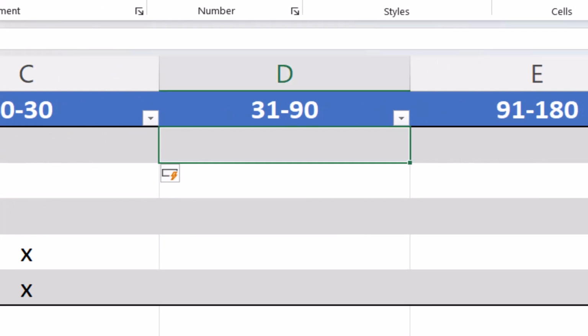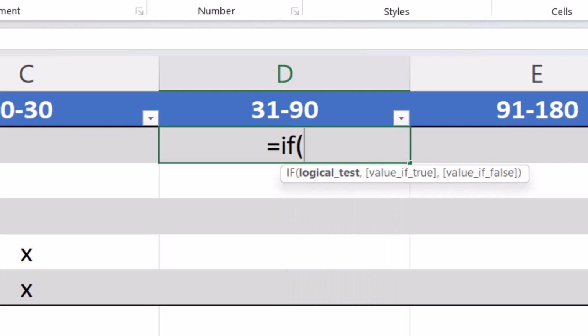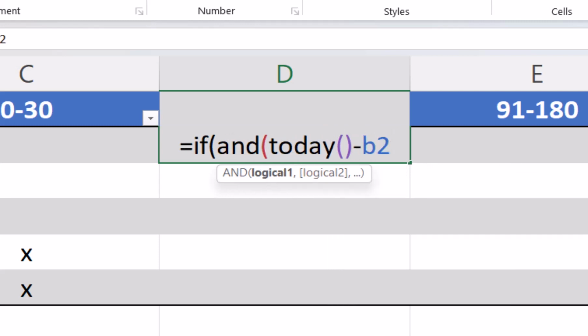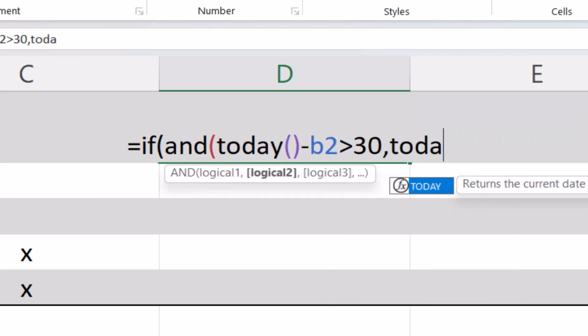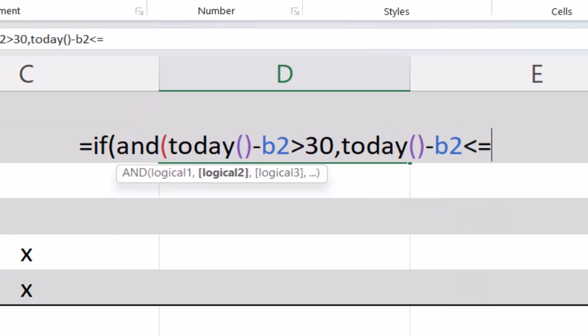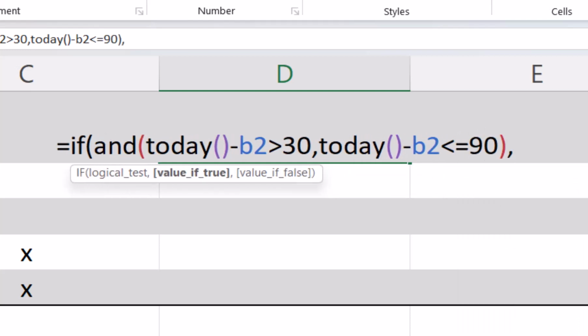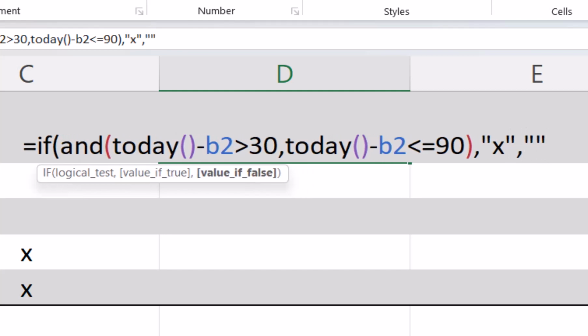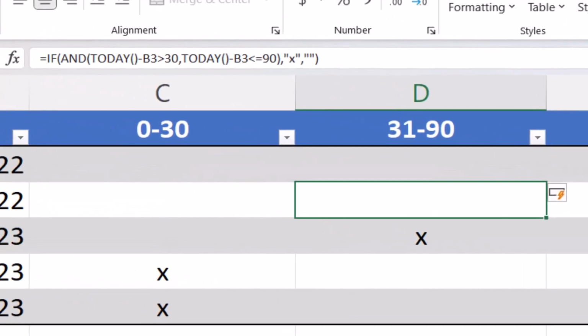Next, let's move to column D, 31 to 90 days old. In cell D2, enter the formula equals IF, open parentheses, AND, open parentheses, TODAY, open and close parentheses, minus B2 is greater than 30, comma, TODAY, open and close parentheses, minus B2 is less than or equal to 90, close parentheses, comma, double quote X double quote, comma, double quote, double quote, close parentheses. Using the AND statement allows us to check two conditions. If they are both true, then an X will be added to the cell.